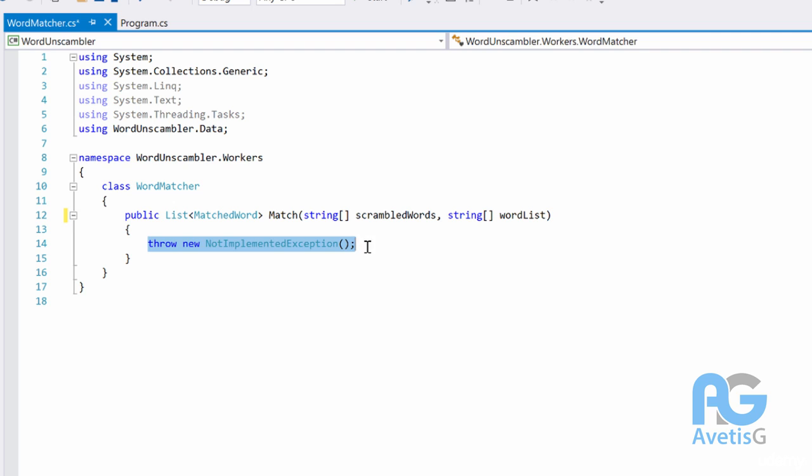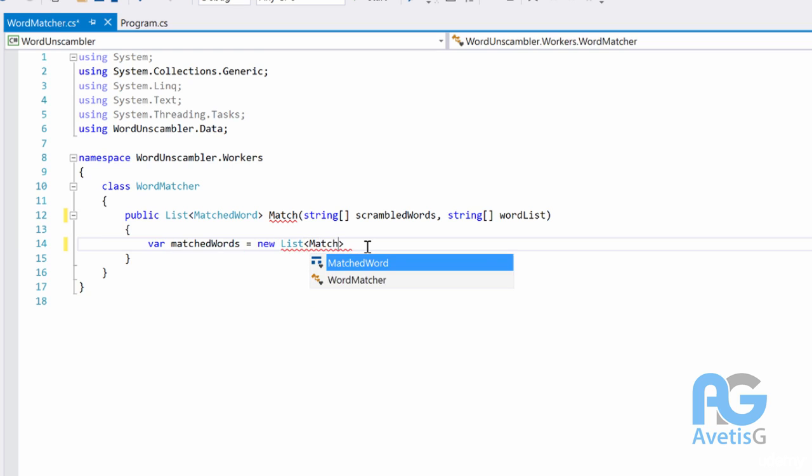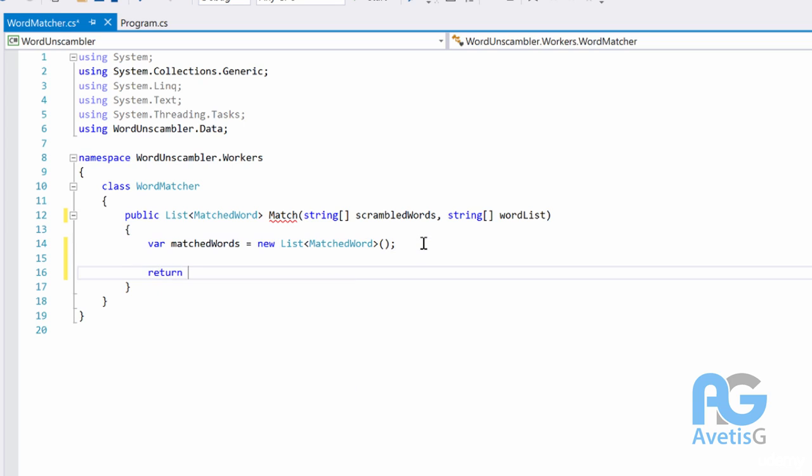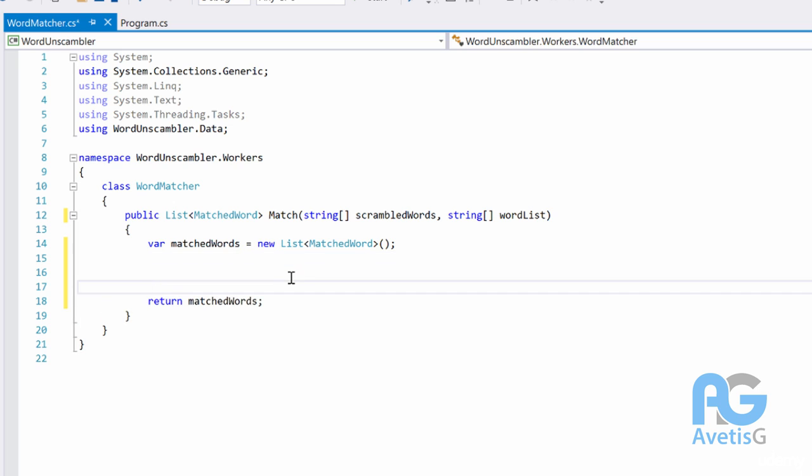So the first thing we're going to do is declare a variable that is going to be holding our empty list that we will be adding matched words to. So I'll say matched words equals new list, and it's going to be a list of, guess what, matched word. And this is how we're declaring our empty list. And then at the end we can just return that list. Right now we're not doing anything with it, but eventually we'll do something with it and then return it.